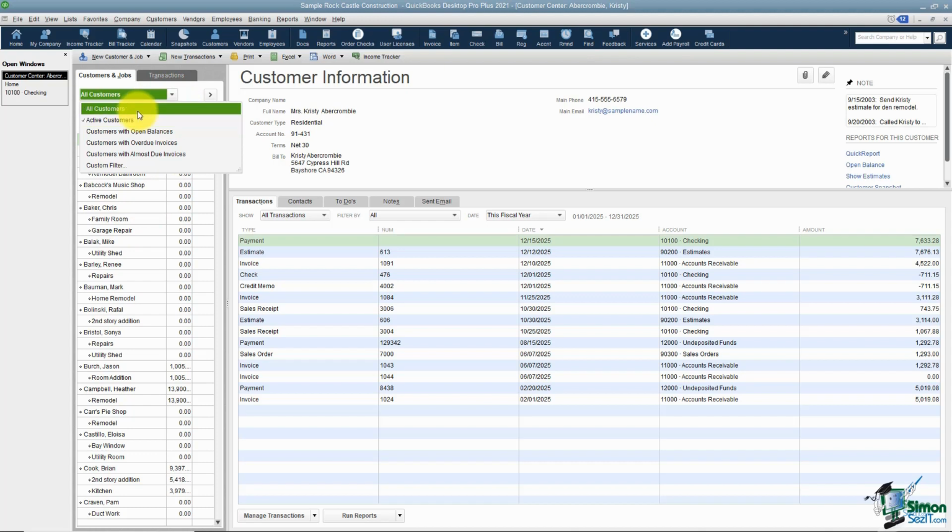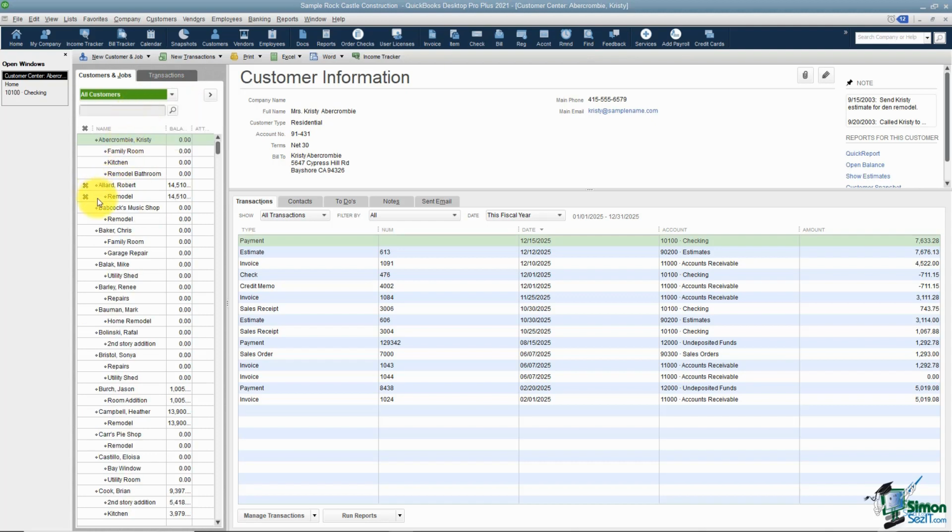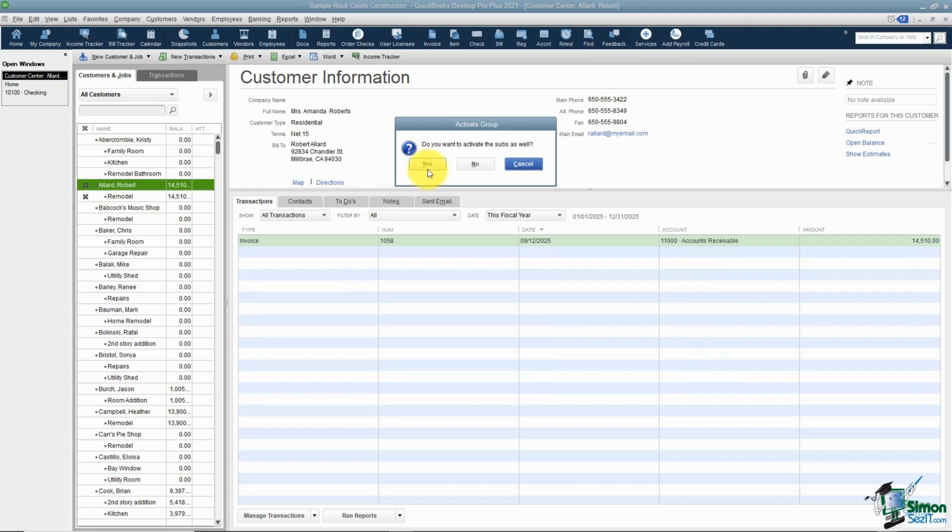If you have a customer you've made inactive and you'd like to activate them again, you can just click the X there and it will ask you if you want to activate the subs, meaning the jobs below as well. You would just say yes, and now you can see that Robert Allard is active again.